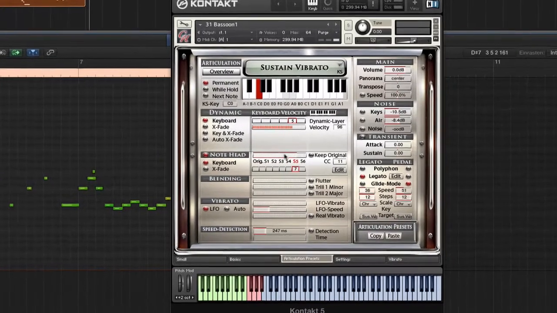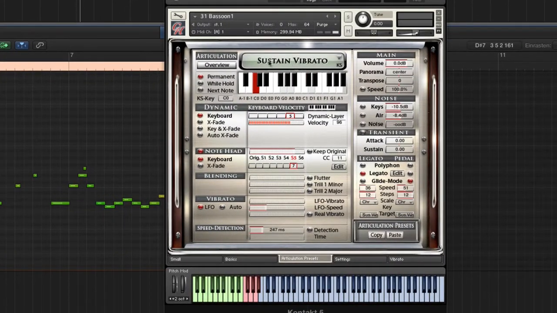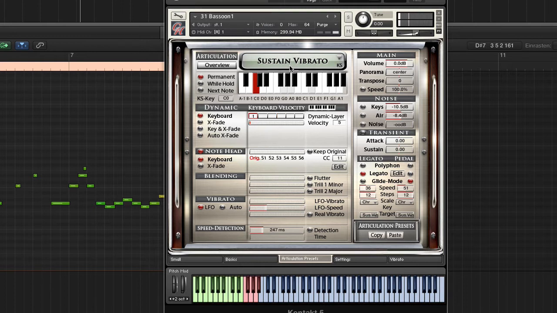As you can see, the basic articulation for this melody is sustain vibrato. The playing mode is set to legato. Every instrument in Heads1 contains 6 short articulations of different length. They can be assigned to key switches, but with the Notehead function enabled, you can also select these short articulations via this fader. On its left it says original. This refers to the main articulation that is defined up here. So in this case the original would be sustain vibrato.